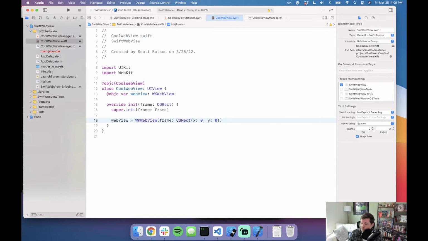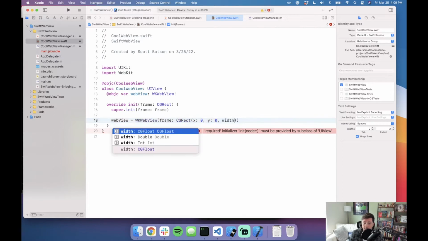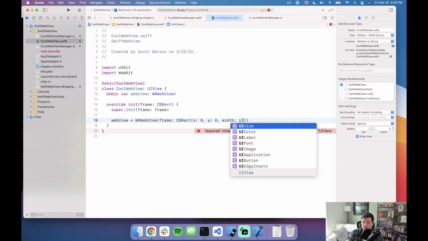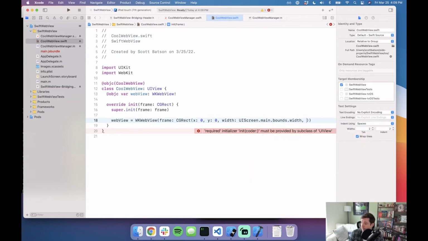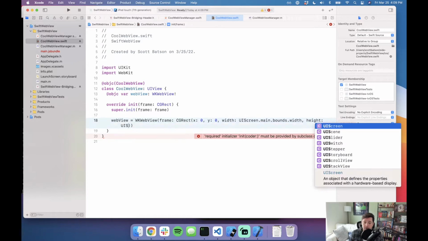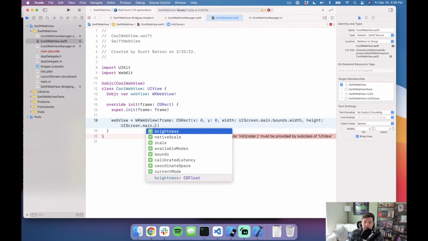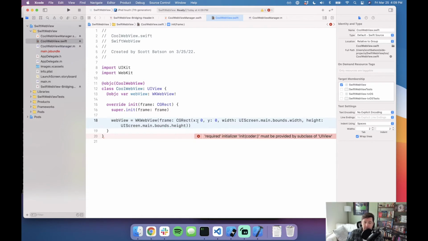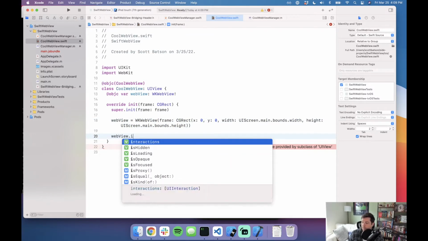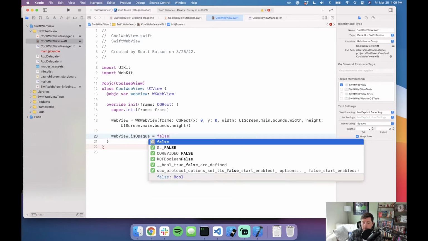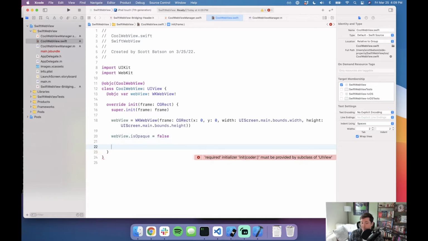We're going to throw it up in the upper left corner. That way it just takes up as much space as our container, in terms of like it starts at its origin. Its width is going to be UIScreen.main.bounds.width. And height, we'll do the same thing: height, UIScreen.main.bounds.height. And then we're going to say that the web view is not going to be opaque, so isOpaque equals false, just so that we can see it.